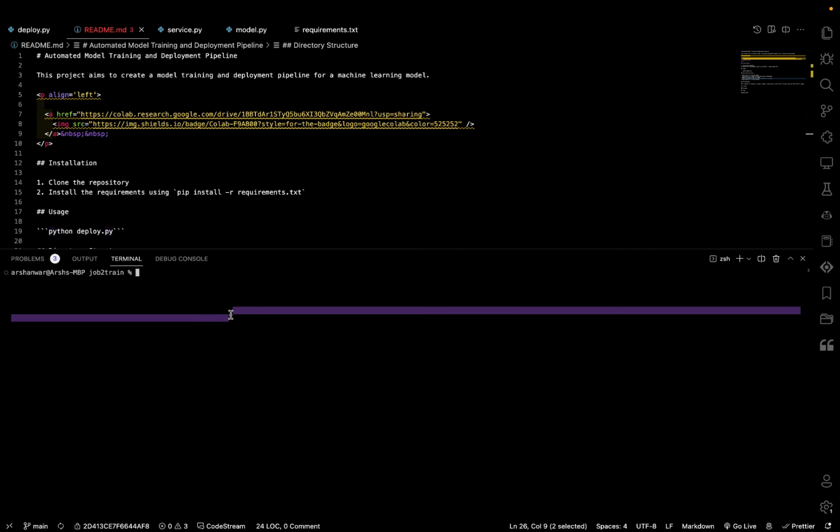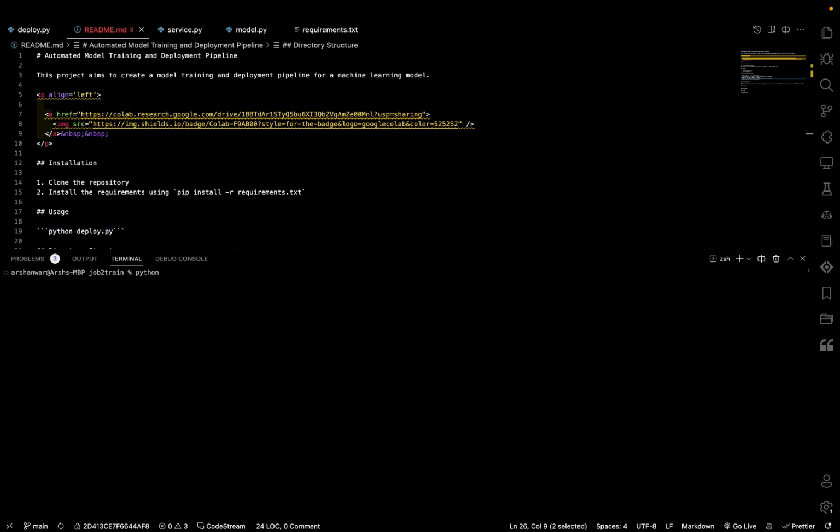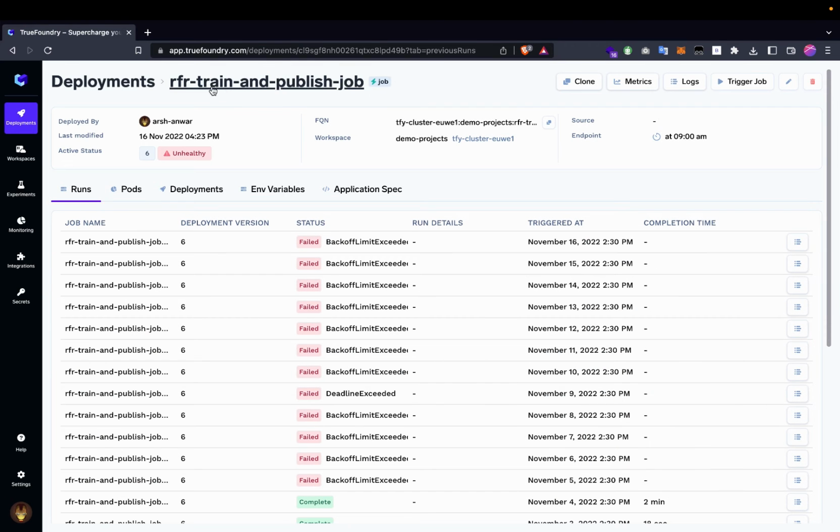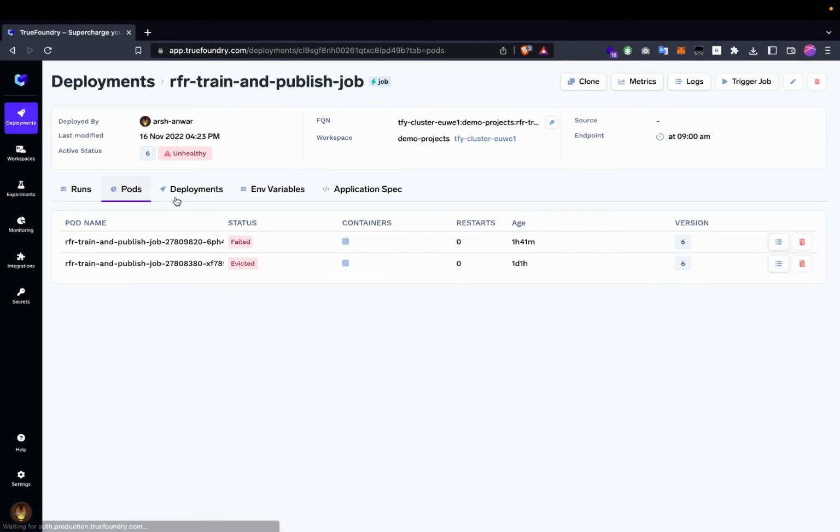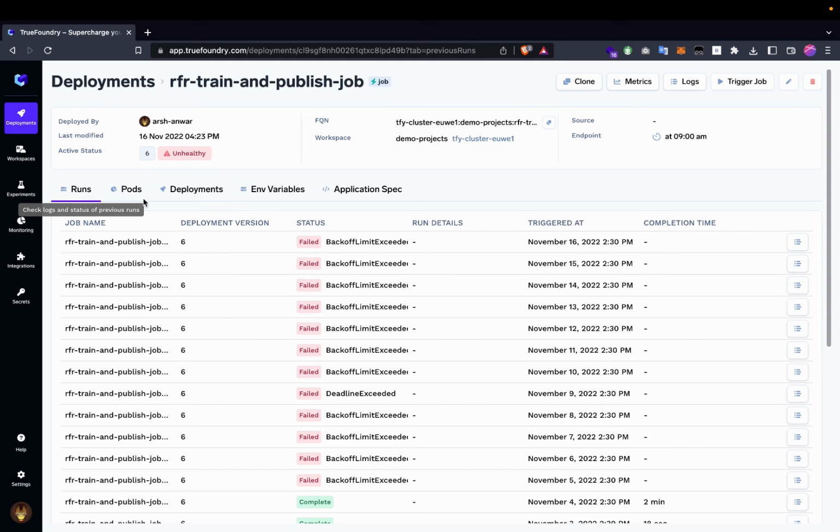So we'll just run the code. We can just run the code like this, and it will create a new job like this one, train RFR publish. I have not run the code yet. I'm just showing you. This is one mode.